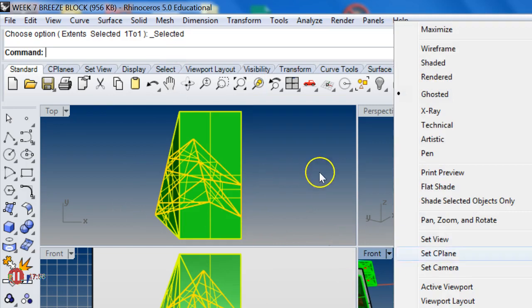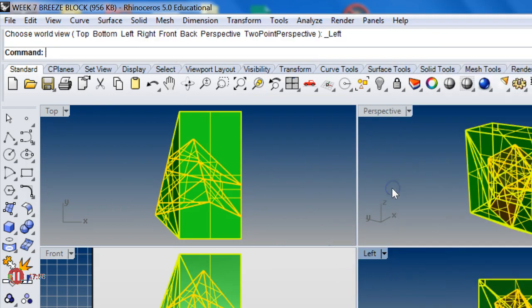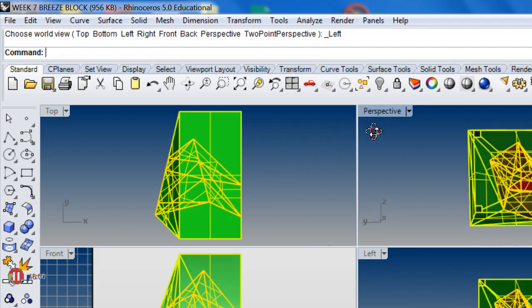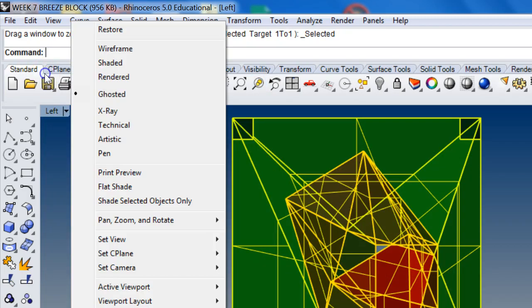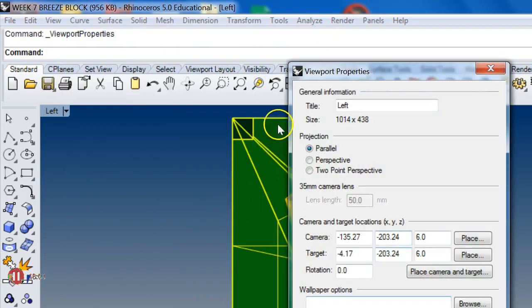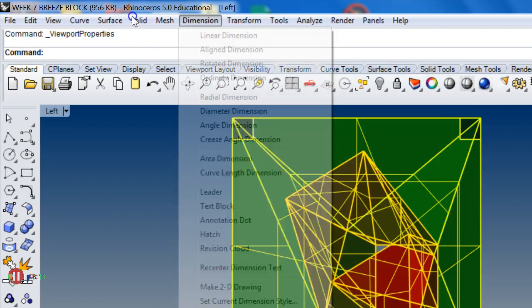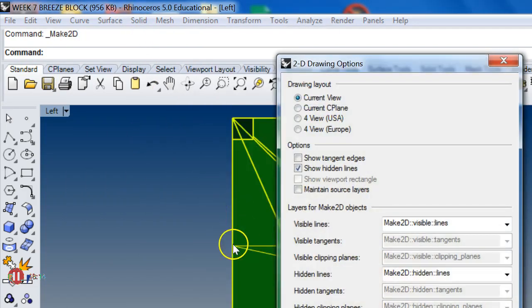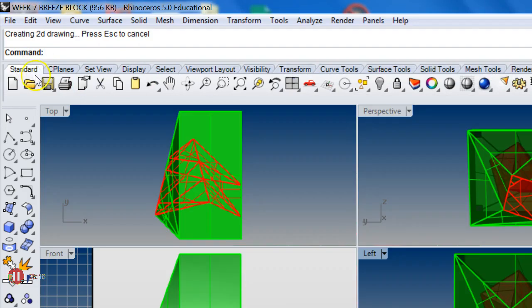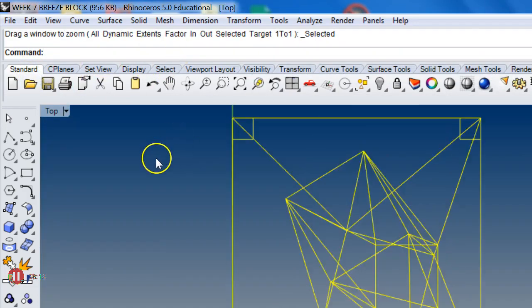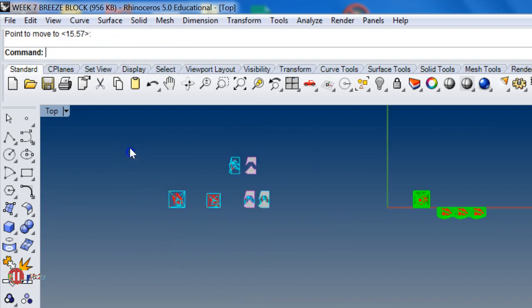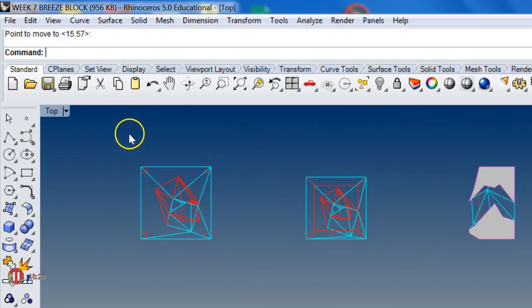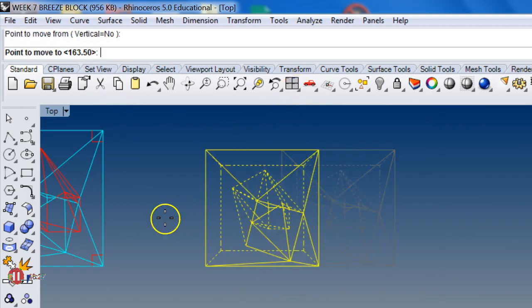Alright, so let's look at this. Let's view this from the left viewport. I think it was the front, right? Yeah. Alright, so one more time. So we'll do a regular elevation. Viewport properties, parallel, so that's good. So again, dimension, make 2D drawing, show the hidden lines. Okay, so elevation, perspective elevation.